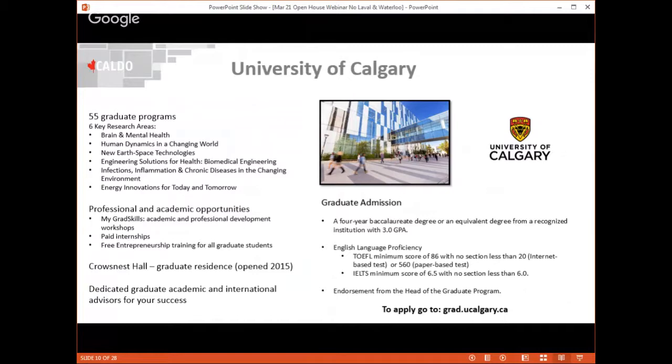At the University of Calgary, we also have a program called My Grad Skills. It's an academic and professional development workshop that all students have access to. They put on workshops for students who need help writing a thesis, communicating with supervisors, formatting theses and things like that. They also offer paid internships to students. This year, they had 4 students participating in the paid internships, and all of them got job offers after their paid internship. So that was a great success for the My Grad Skills program.